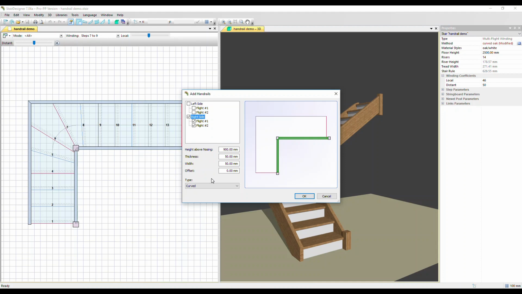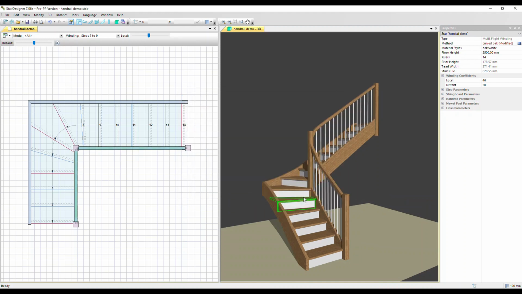And at the bottom we've got type to define the style of our handrail. It's set at curved at the moment, in which case the handrail follows the position of the steps. The other option we've got is straight. This gives us a completely straight handrail which no longer follows the step nosings. And we've got straight per parts, in which case the handrail is calculated as a series of straight parts. Let's keep it on curved, click OK, and we'll see our handrail applied.